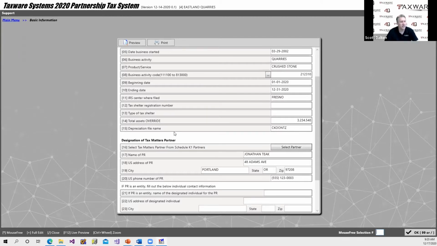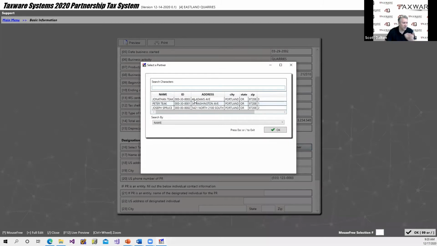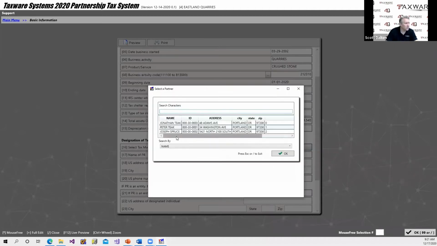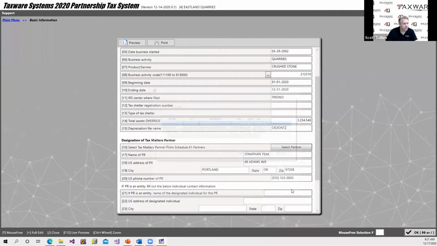In this section, we do have the ability, if you don't know who that person is and you've keyed in your K1 information already, to select from your partners which one might be the tax matters partner. Who did I have? I don't want to mess that up. We're going to use Jonathan Teak again, and it'll autofill what it can.